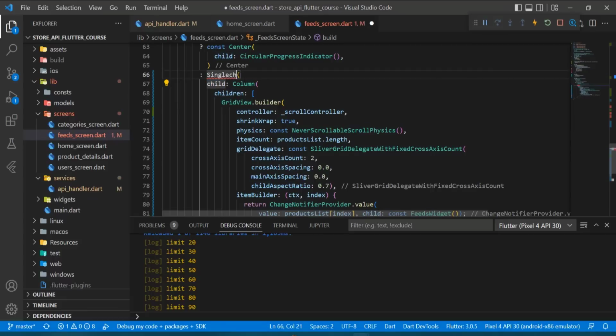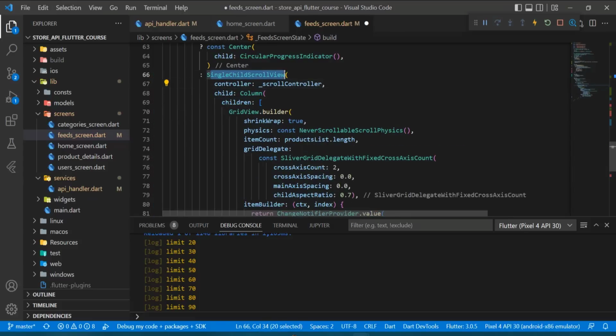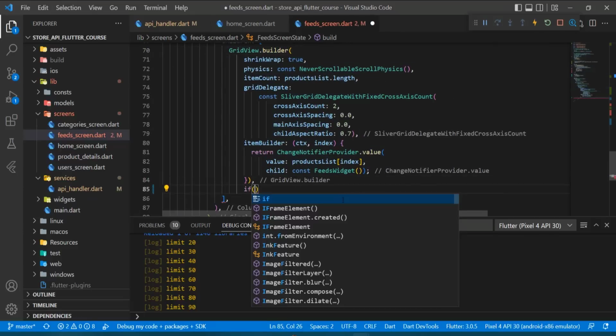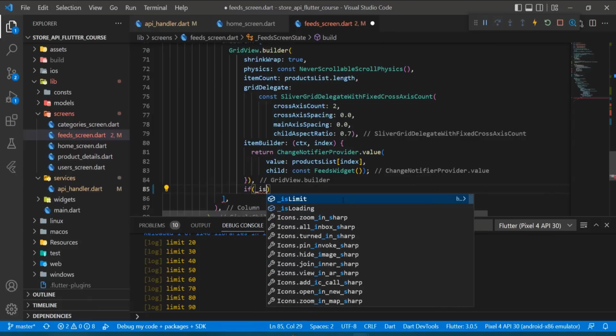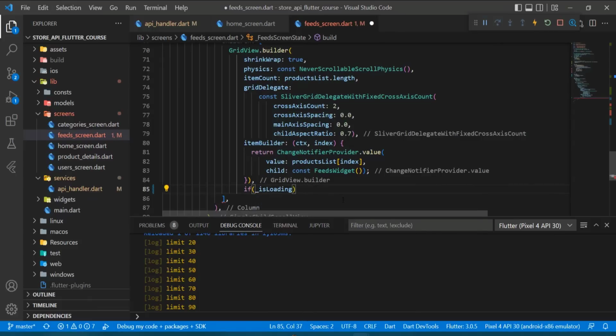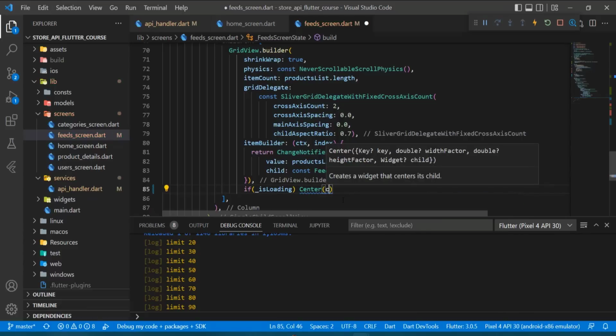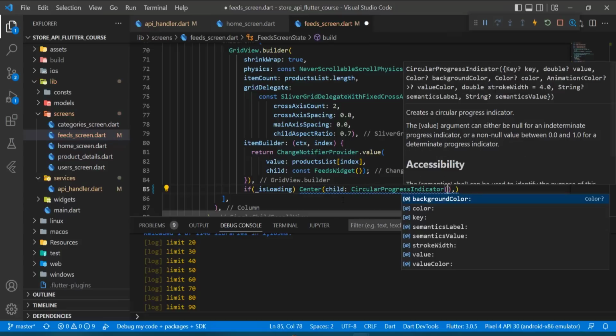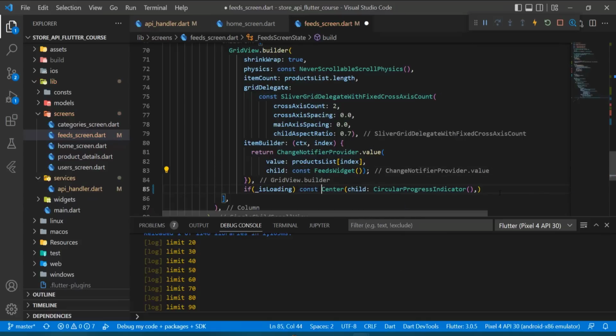So in here we call this single child scroll view, and now this controller must be for the scrollable widget, which is the single child scroll view. So we need to pass it to this widget. Okay, now below this grid view, we need to show the spinner. So we can check in here if it is loading, so we can show a spinner at the end. So in here we can call the center, then show a circular progress indicator like this, and let's add the const keyword here.